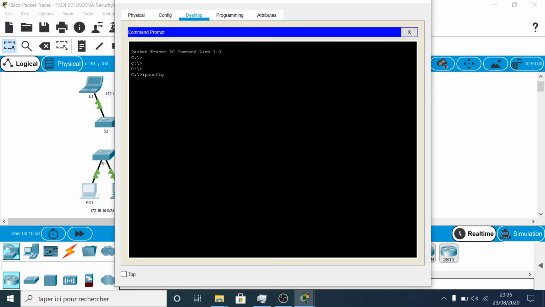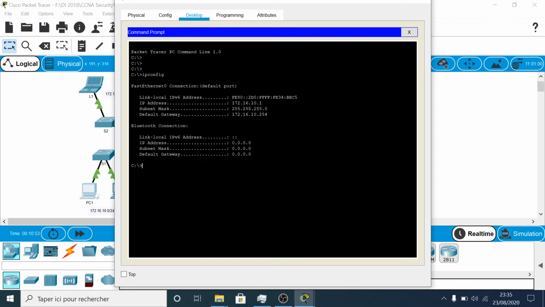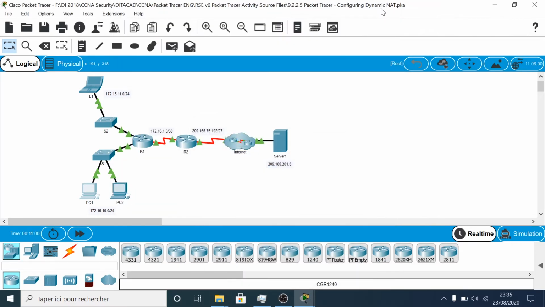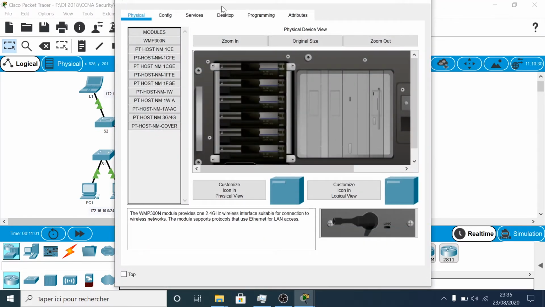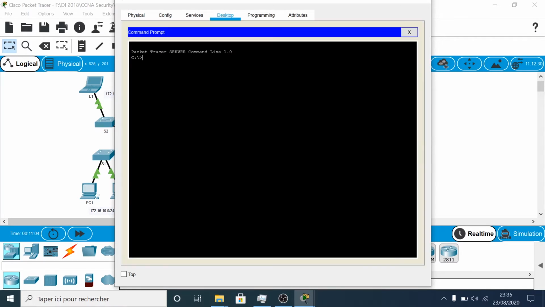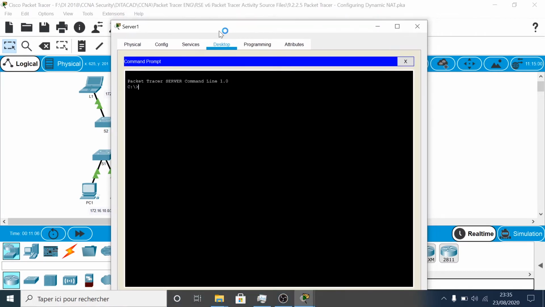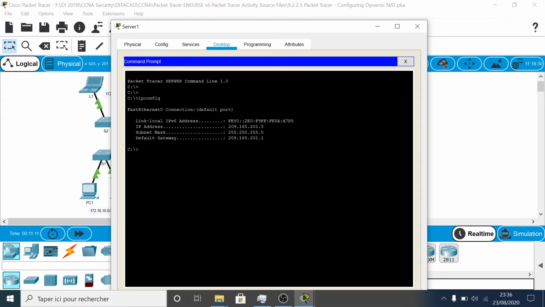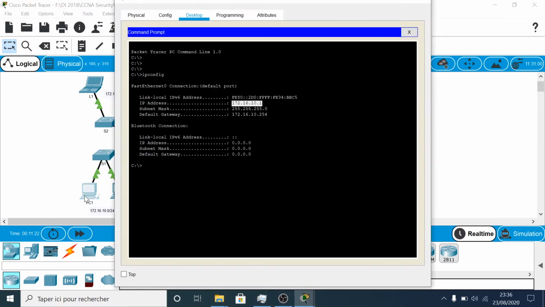I'll use the command ipconfig to display the IP address of PC1. The IP address is 172.16.10.1. I'm going to display the IP address of server 1. So I'm on server 1. I will say ipconfig. It tells me the IP address is 209.165.201.5. So let's test communication from PC1 to the server.